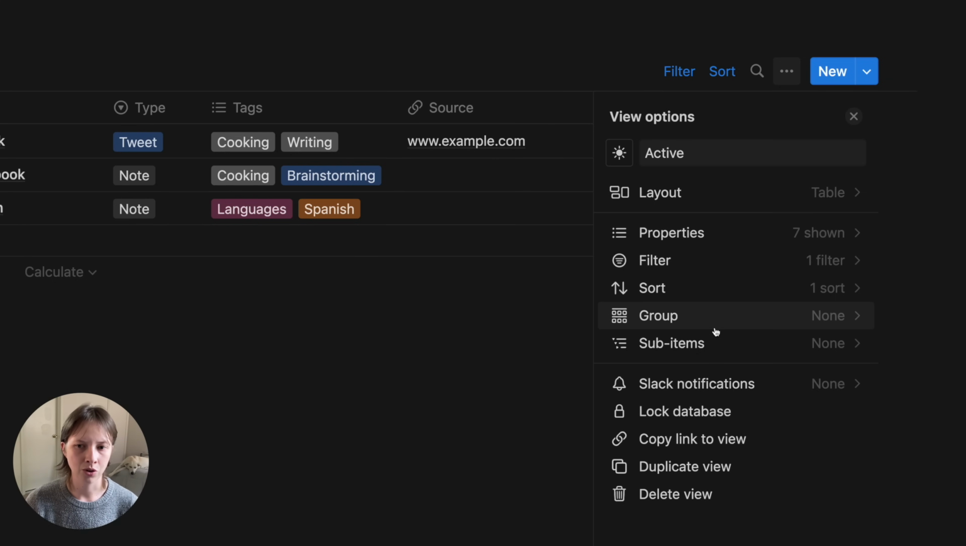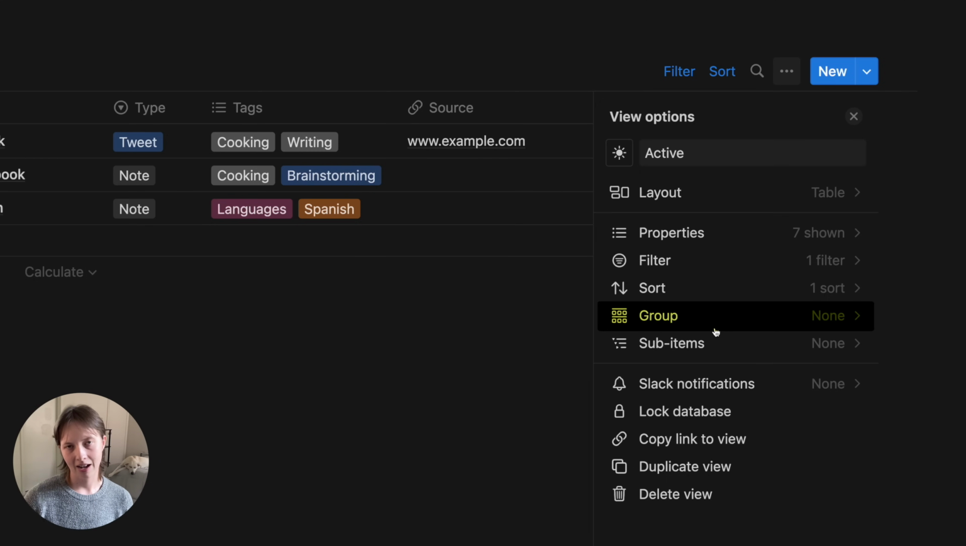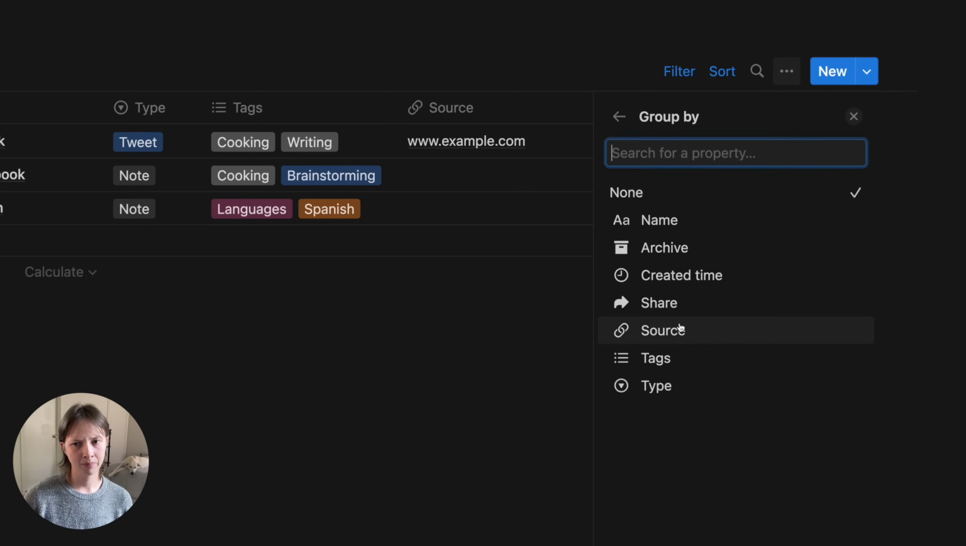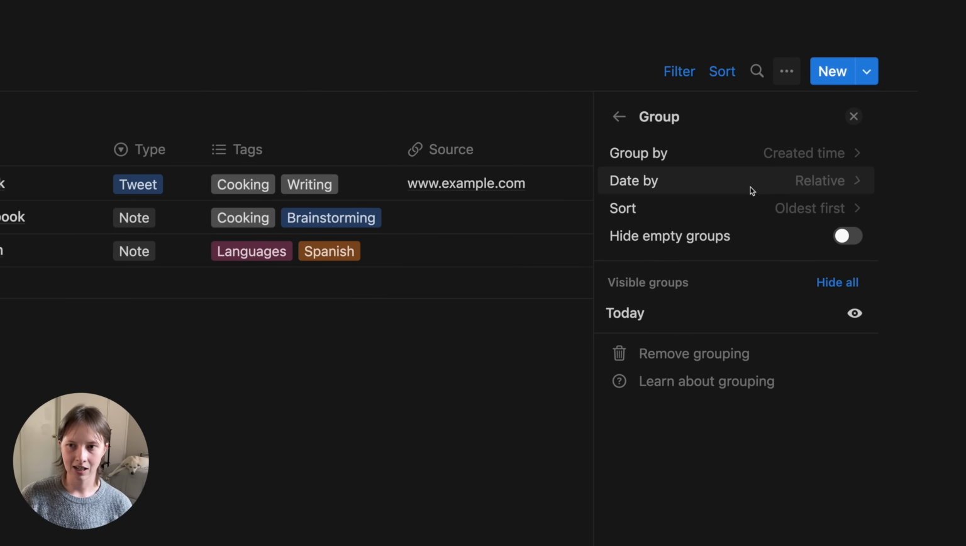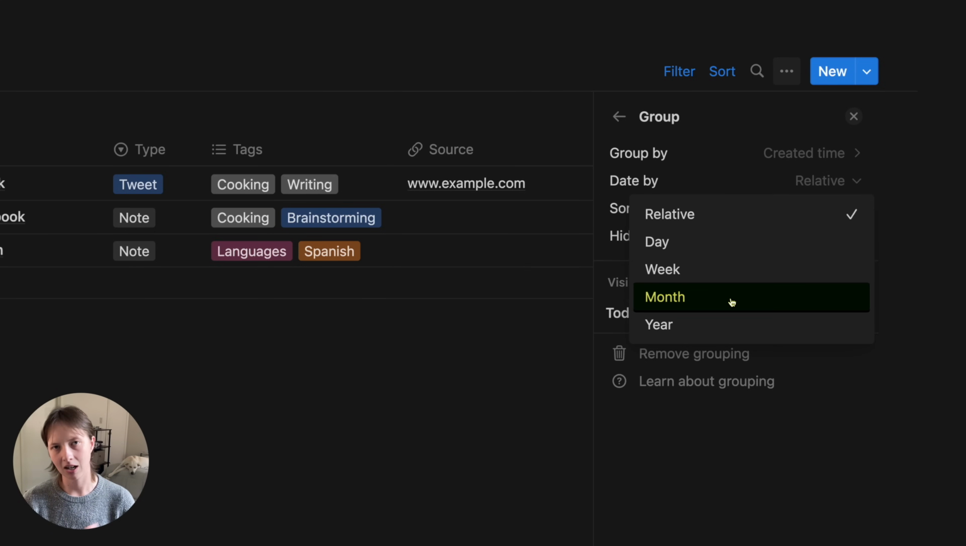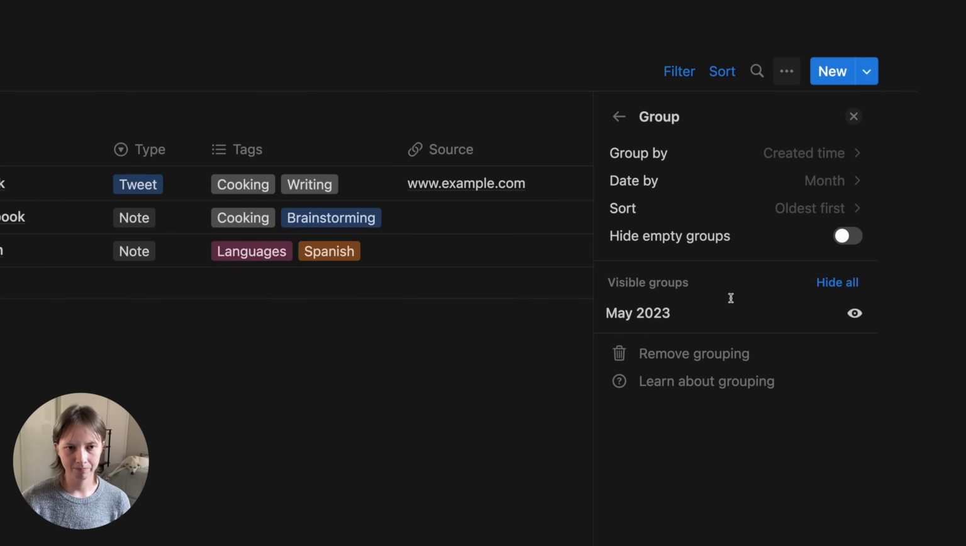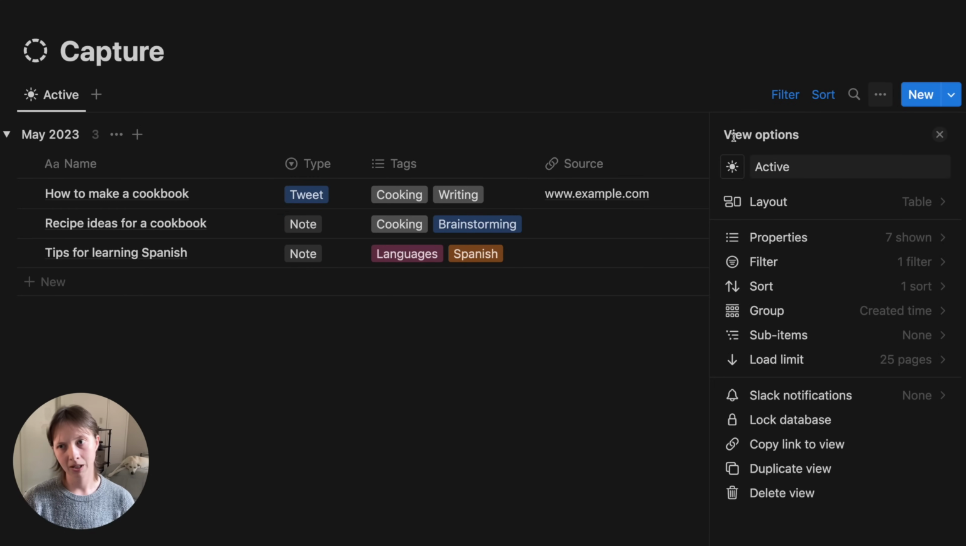Now, lastly, I'm thinking of the future. So I'm thinking I'm going to capture a lot of notes. What I want to do is be able to group these notes so I can access them a little bit easier. And I'm going to group all of my notes by created time. And specifically, I want to see date by month, which is something I prefer to group date by. And if I go to hide empty groups, I will now see May 2023. So we'll be able to access active notes by the time and the date that they've been created.